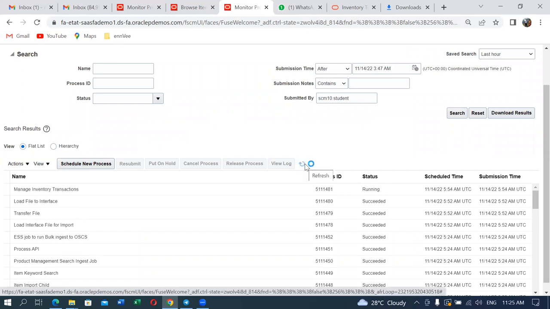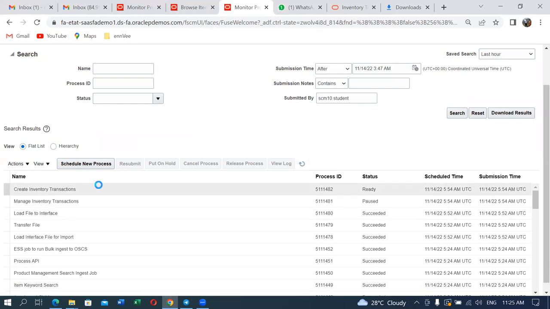So manage inventory transactions is not running. Since the data is there, what happens? It has now spawned the create inventory transaction. The main concurrent has spawned it. While the child is running, the parent will pause, and once the child completes, the parent will complete.